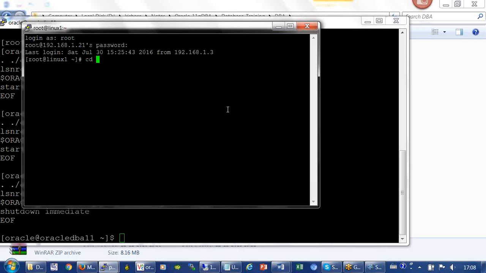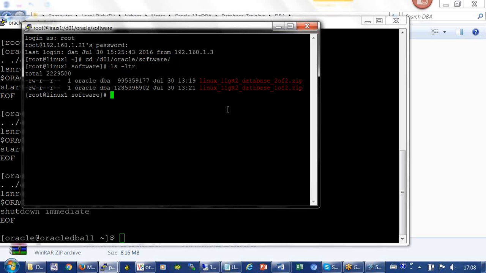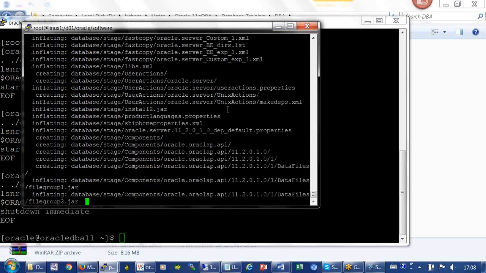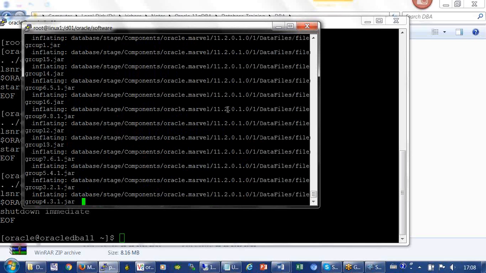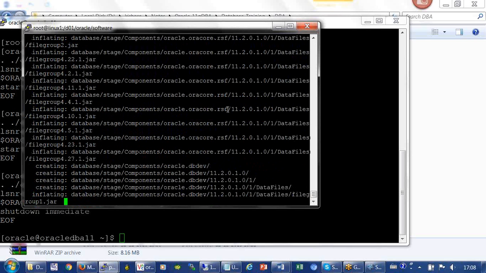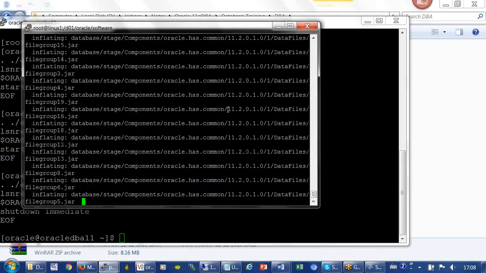Okay, so where is the software location? Right. Okay, there are two zip files. You need to unzip these files, and that will create the database folder. There are two files, and the two files have to be extracted.